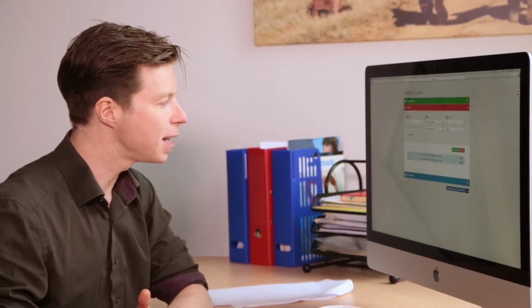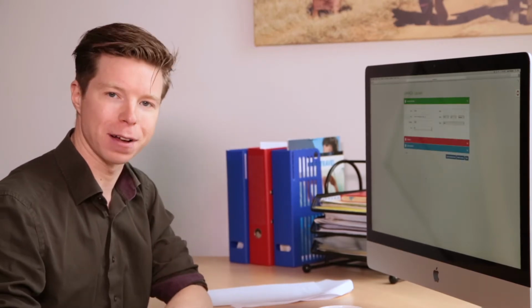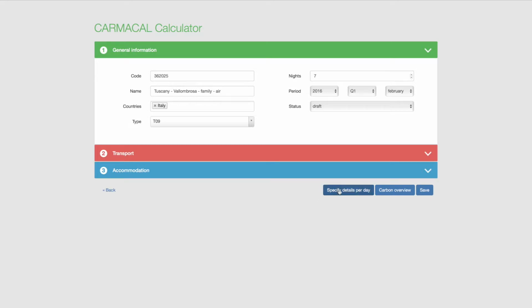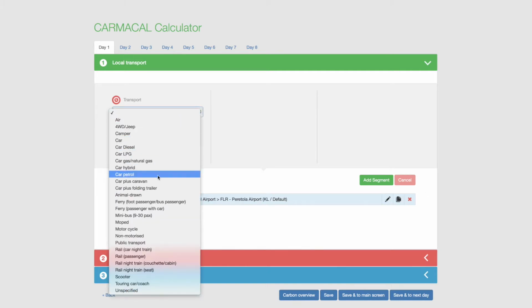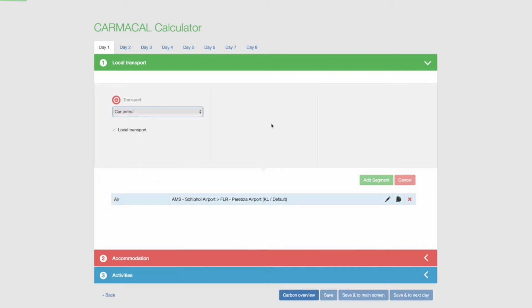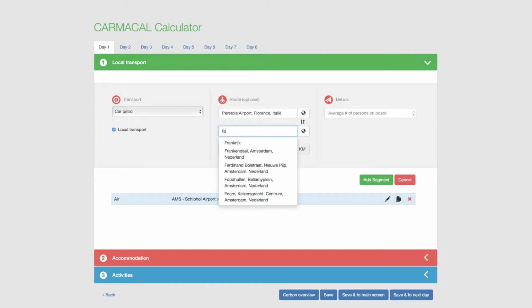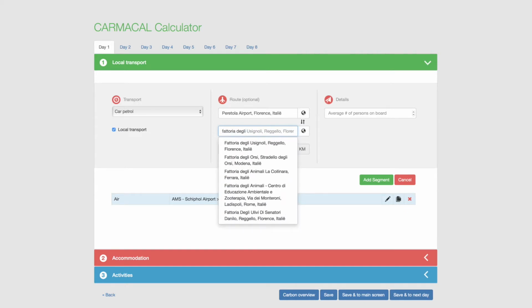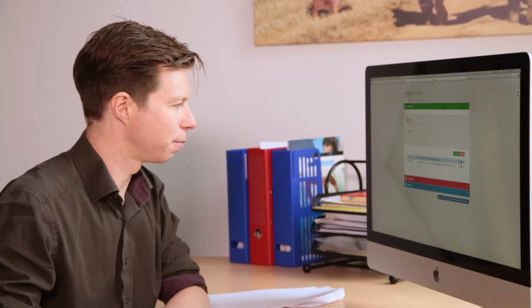From here, you could go immediately to accommodation if your family were staying in the same place all week. But for the example, we've chosen to move our family around a couple of times. So we're going to go and have a look at the specific details per day. Our family have landed safely at Peretola Airport, but now they need to get from there to their accommodation. For this, they've chosen to hire a petrol car. So they're leaving from Peretola Airport, and they're travelling to Vittoria Degli. You can see here it's 50 kilometres, and they're travelling with four people on board. Add segment, and there we go.